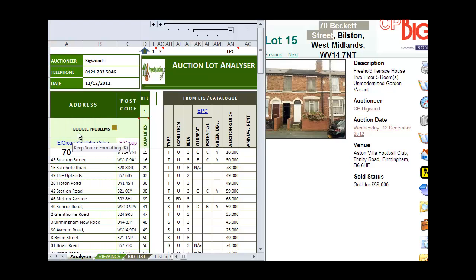It either says keep source formatting or keep match destination formatting, and you are always matching destination formatting. So I click on that, and I've put the address back in again, which was the intention. So here we have the address. Now I can do exactly the same with the postcode.